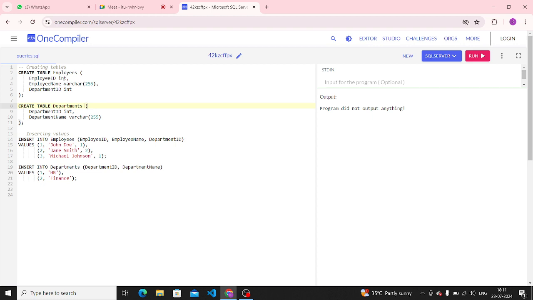So I've created two tables. First is create table employees. This is the employees table, and its column names are employee ID, which is int data type, second is employee name, which is varchar data type, and third is department ID, which is int data type. Then comes the second table, the department table, which contains two columns: department ID and department name. Department ID is int data type, and department name is varchar data type.